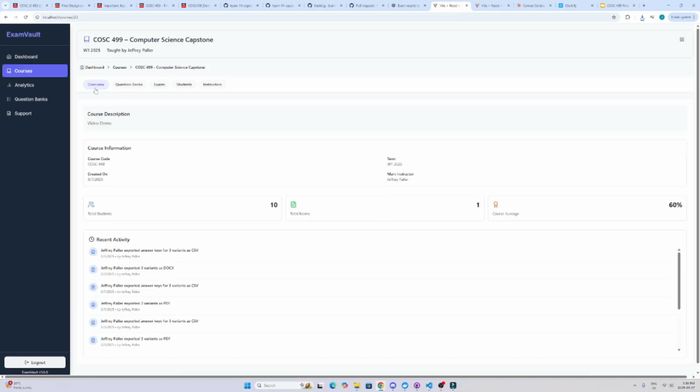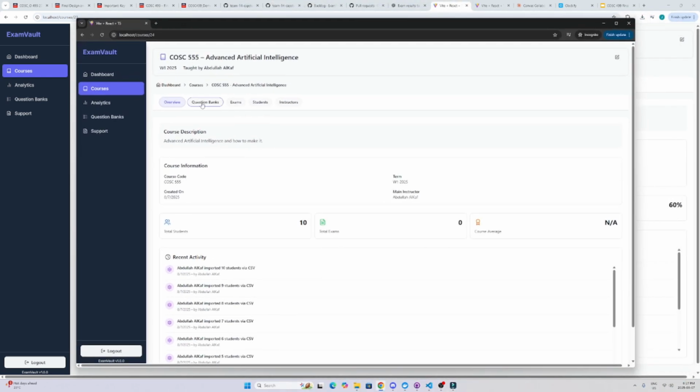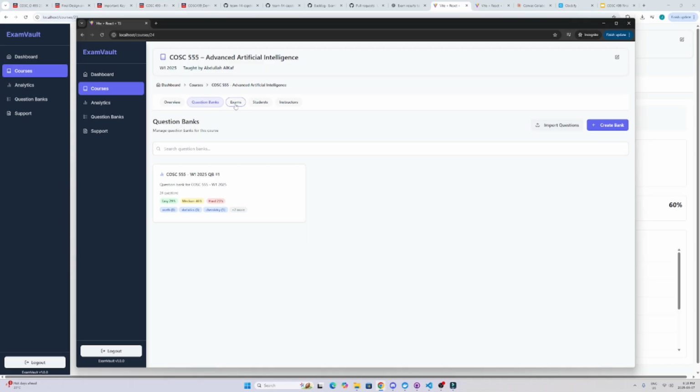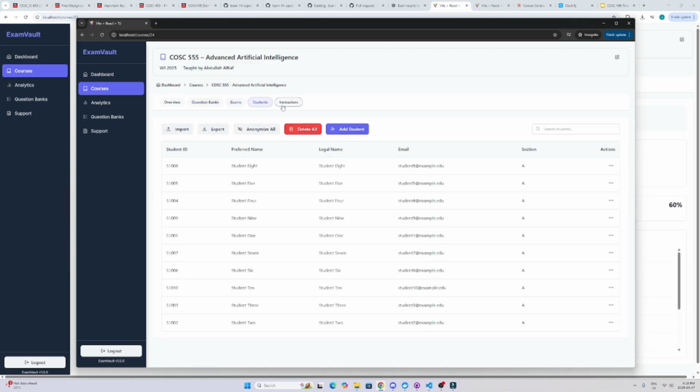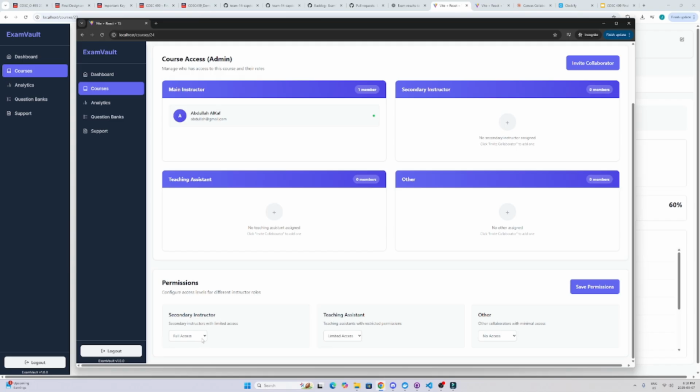Next we'll show our course collaboration feature. I've already set up in a separate incognito tab another user with Computer Science 555. They have a question bank and a student roster but no exams. If we click on the instructor tabs and scroll down, we can see that there is a secondary instructor and we can grant them full access permissions.